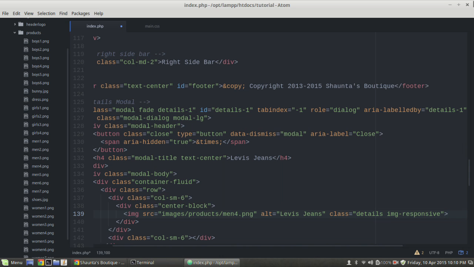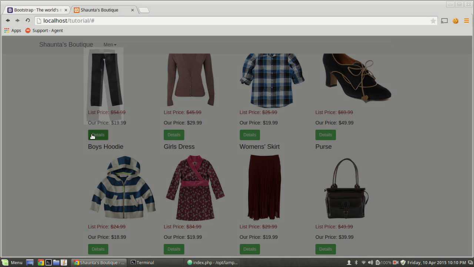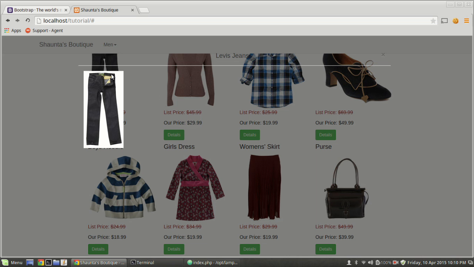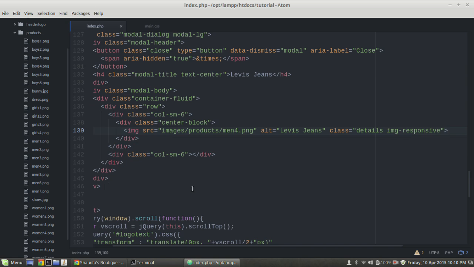Let's go ahead and see if this works. Take a look at this real quick. So we just click on one of these buttons. Alright, it works. Something's wrong with it. We're not completely done.